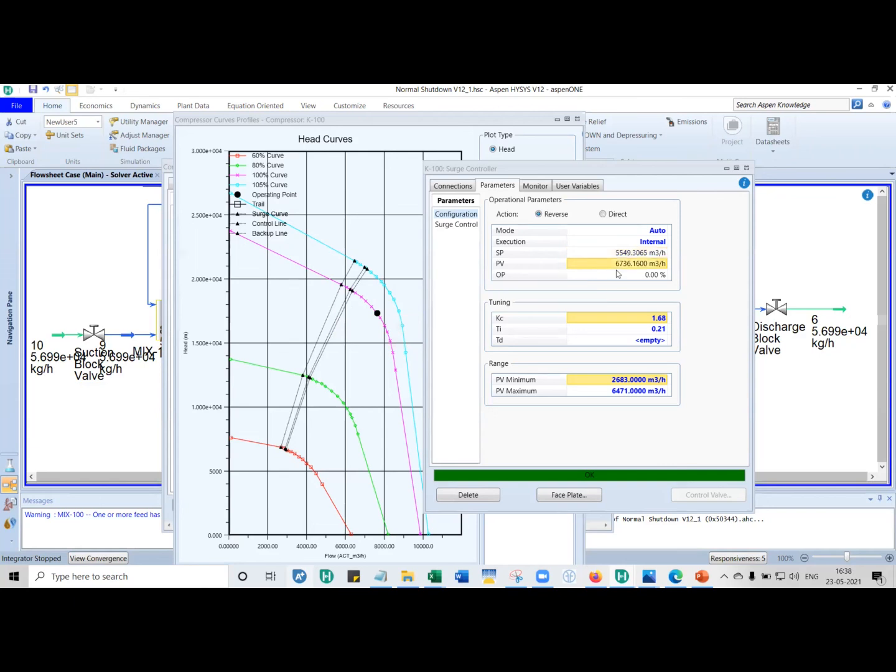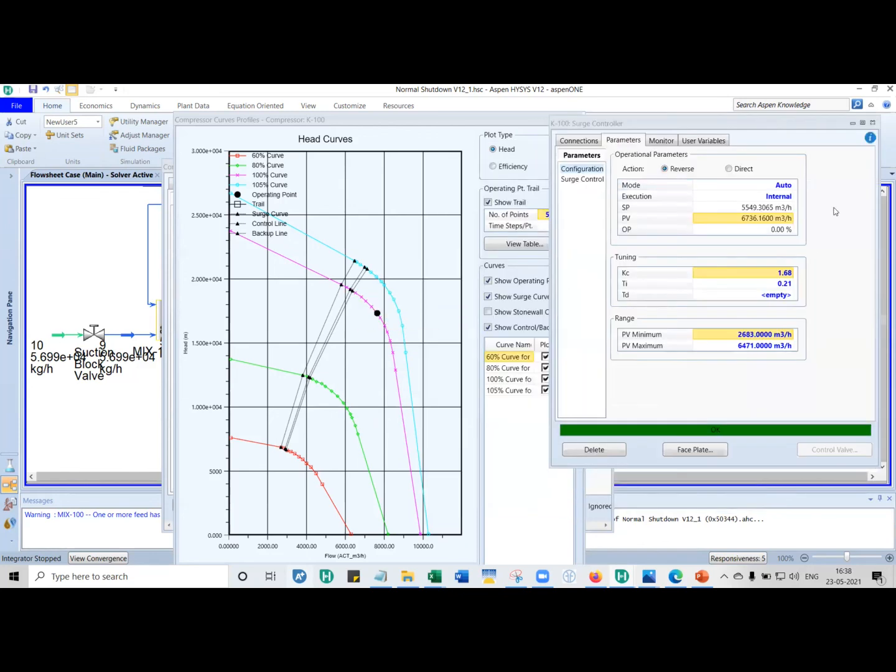Right now, the process variable is at 6736. If you draw it horizontal, I think you'll have to run it to get it. But the set point means the controller is trying to estimate how far it must be from the control line. Process variable is where it is currently.